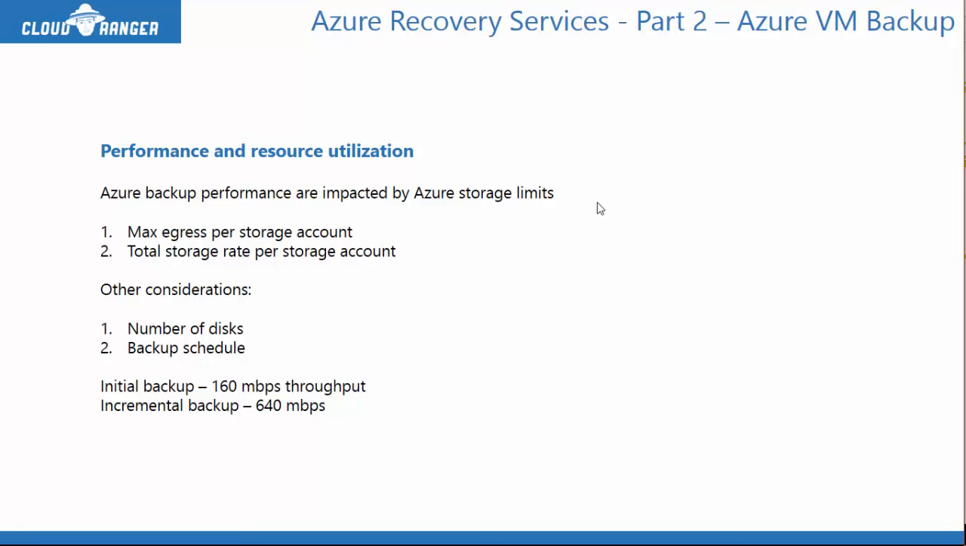All right, so the thing that we wanted to talk about was the max egress per storage account and the total storage rate per storage account. Those are the things you have to go look up, and you have to make sure that you are within those limits. There are other considerations, the number of disks and backup schedule. So if you have a virtual machine with 5 disks, another virtual machine with 5 disks, you have to consider those, that you can have only so many spindles or so many disks per storage account. After that, it starts affecting performance, right?